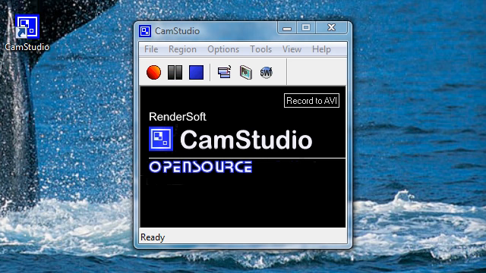I think you'll agree that CamStudio is a really simple application to use. But the next thing you've got to do is to think about how you're going to use it and what topics you're going to use it with.